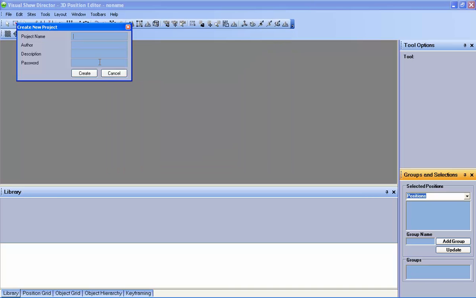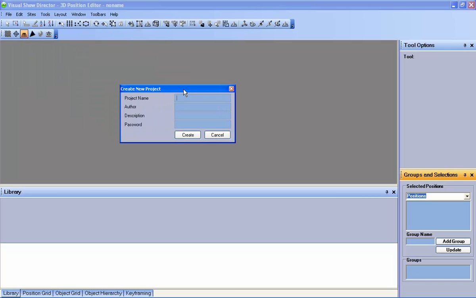A new window appears, Project Name, that will hold the project's properties. For example, we can insert Example 1. In the field author, put Al. In the description, put Sample Project. And in password, Show1, for example.